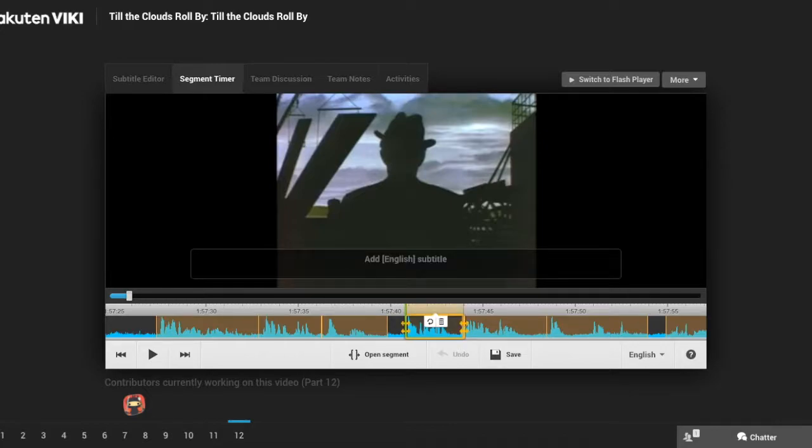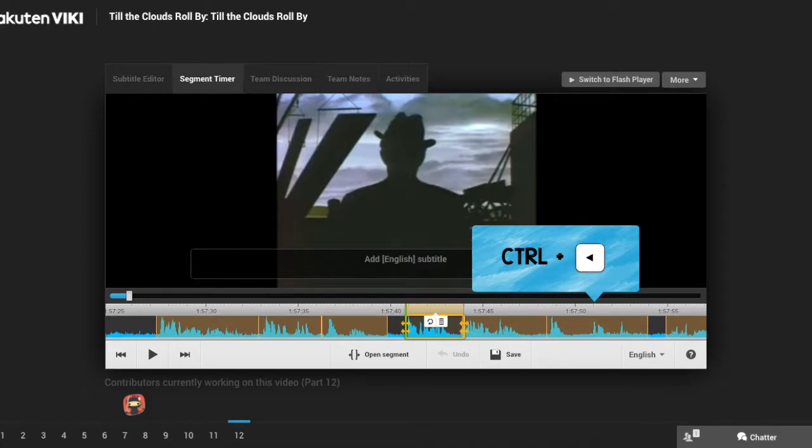To do this, select the segment, then press Ctrl or Command if you're using a Mac, plus the left arrow key one time.